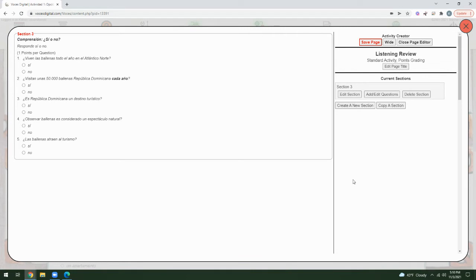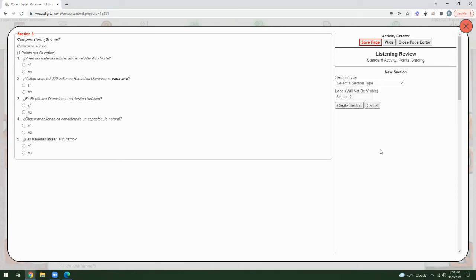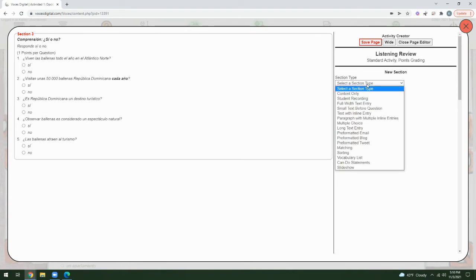I can also create a new section, which will let me create my own content directly within the activity creator. Once I click Create a New Section, I'll first choose the section type. Now, each of these have some different settings. For example, content only would be any content like a story or anything written that the students will just be interacting with. That can also be made teacher only. So if you wanted to add your own teacher notes or hide anything from the students, you can do that with content only. Student recording will be a section where the students are recording their voice or a speaking activity or speaking section.